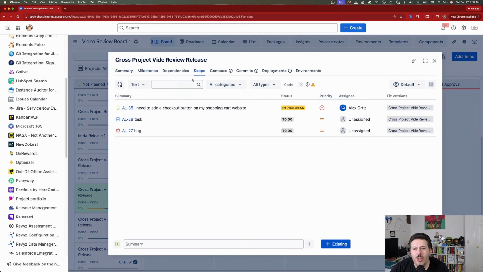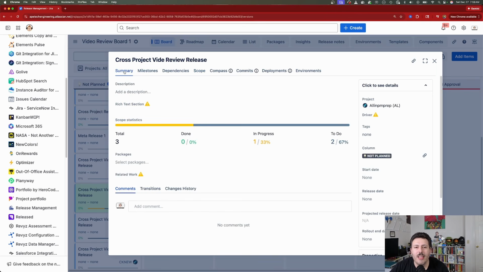And this is going to show me the scope, right? So this is going to show me all of those stories and tasks and bugs and epics, whatever we've selected. All that work is now within the scope of this particular release. And we're going to go to summary, right? And the summary here is going to show me a description.